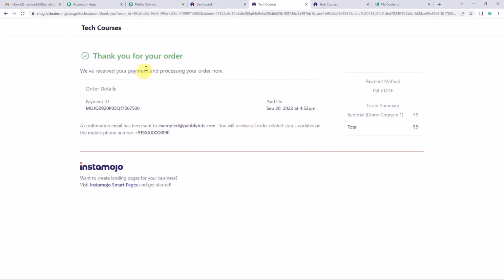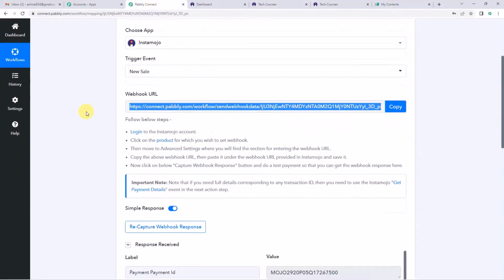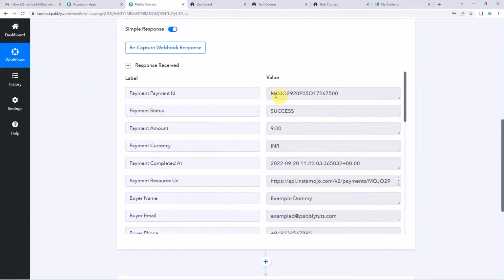Okay, so you will see the payment has been made and the order is processing now. Now let us go back to Pabbly and see if it is able to capture the response. And yes, Pabbly has captured the response. You can see the payment status success, the amount that was paid 9, the currency Indian rupee.